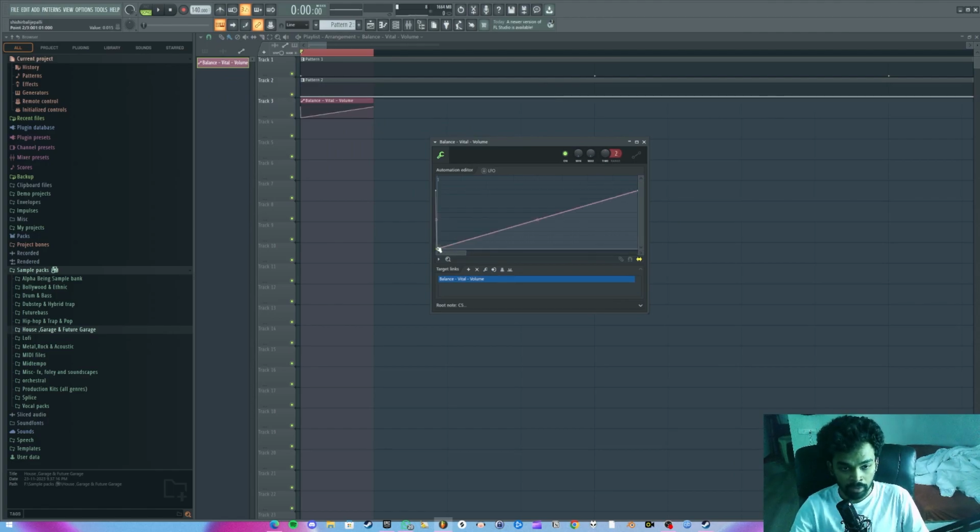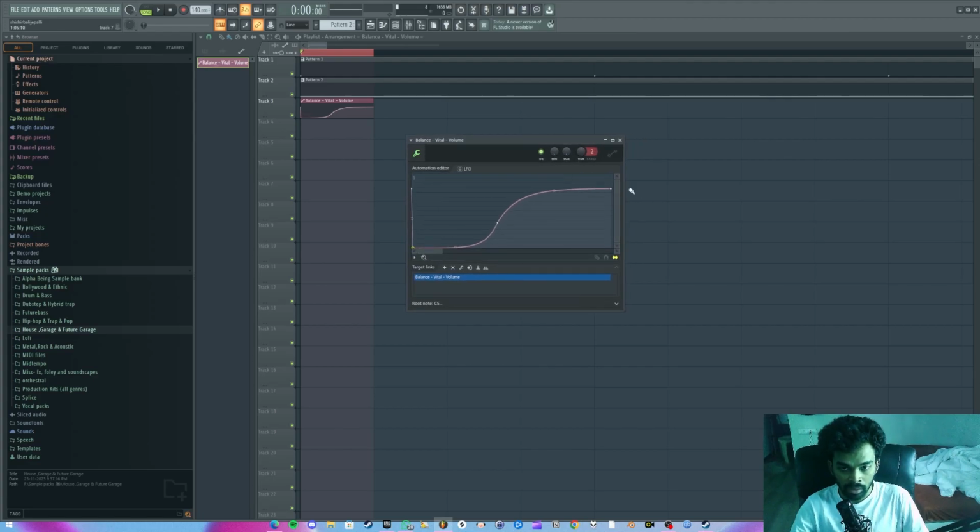And now I'm going to make my automation here, which gives you a lot more control than your standard sidechain compression, in my opinion. And there you go. You can make your own shapes. I like putting a small ramp in the beginning to avoid clicks and pops. And yeah, that's pretty much it.